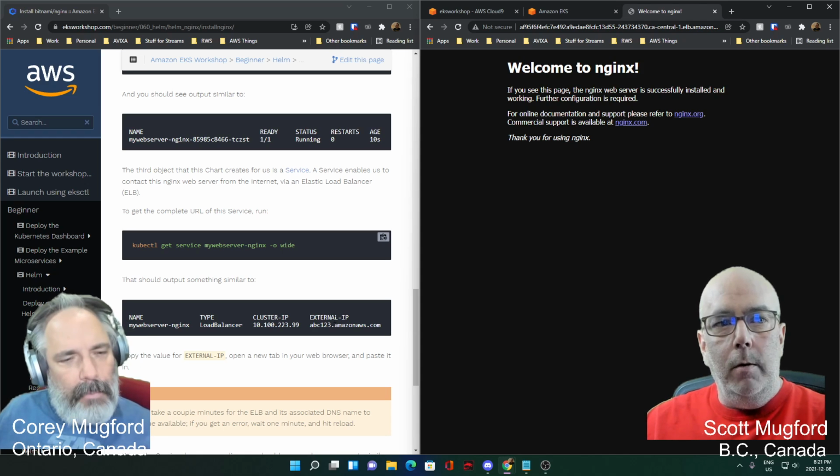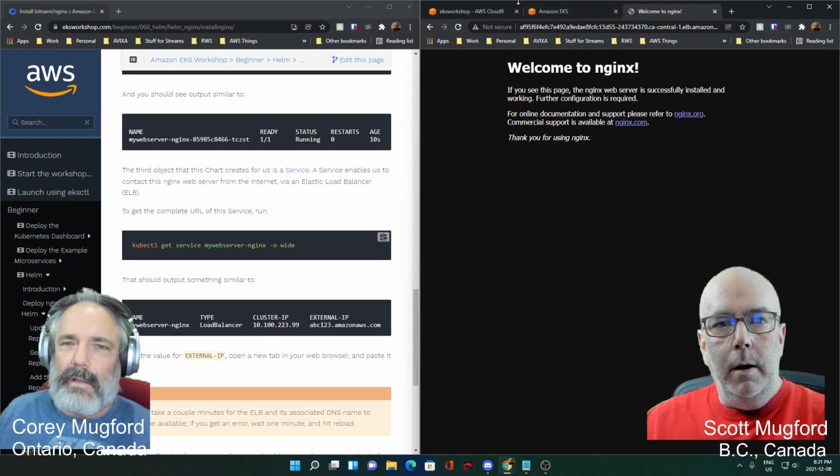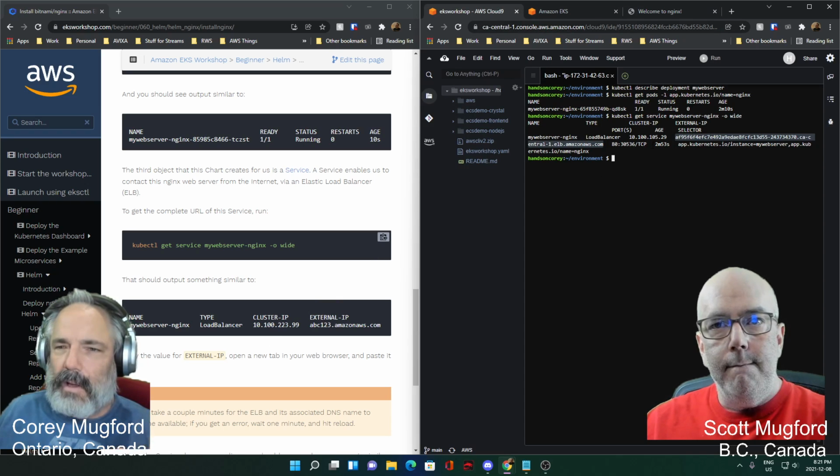Hold the step. Oh, it may take a couple of minutes for the ELB and its associated DNS to become available. If you get an error, wait 1 minute and hit reload. So let's check to see if the IP works now. Try the IP number again, because remember, the DNS didn't work for a second either. Yeah, correct.